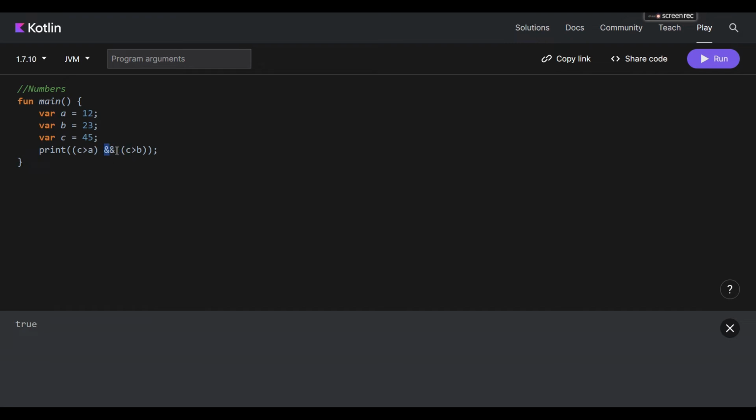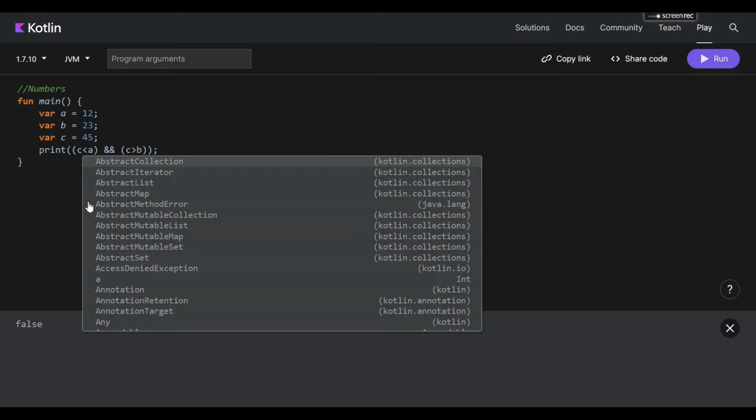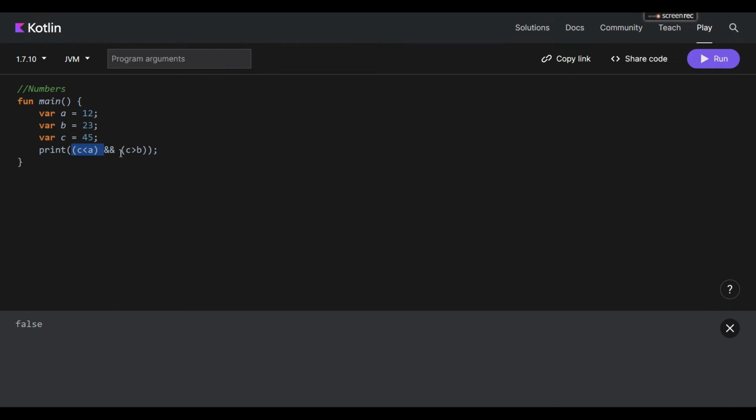What AND does is it checks the left condition and the right condition. If both the conditions are true, it will return true. Suppose this condition is false, and I just revert this greater than sign to lesser than. If I run this code, it will print false because this condition is false and this is true. False and true is always false because, to be true in the case of the AND operation, both conditions should be true. Now if I replace this AND with OR, whose symbol is like this, and I run, it will return true because OR will return true if either one of the conditions is true.